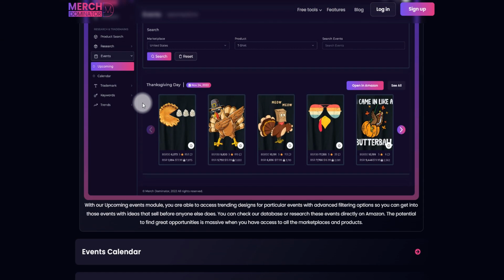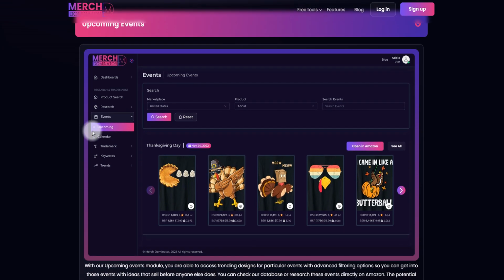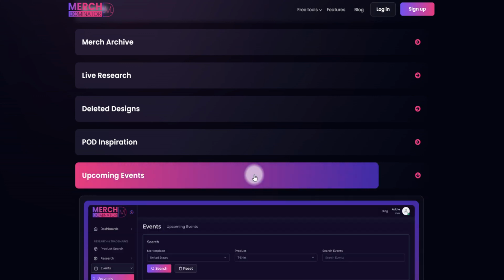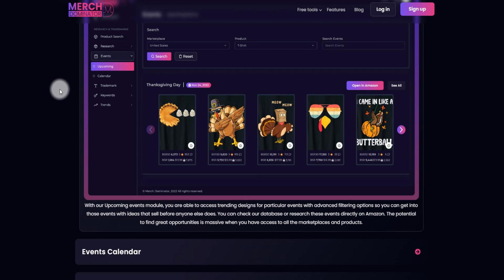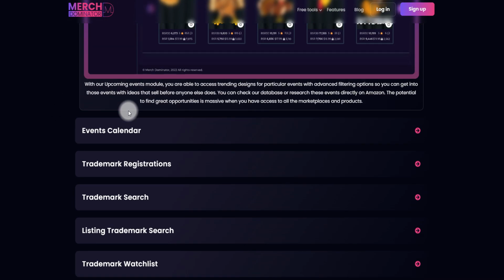Upcoming events, I think I've seen this. A lot of these tools offer these calendars and everything, but again, these guys will show you product types, which is good. It's not just a calendar, for example, like this here. So these guys go a little further with the upcoming events, and I actually like that because you can see what kinds of designs are selling in the US specifically around Thanksgiving Day or something like that. So that's actually pretty cool.